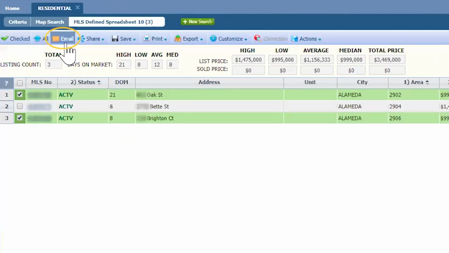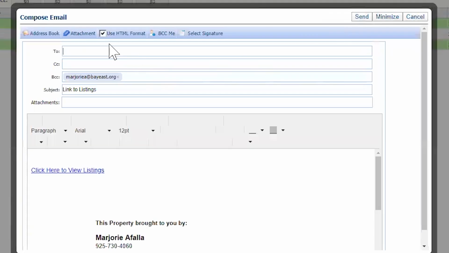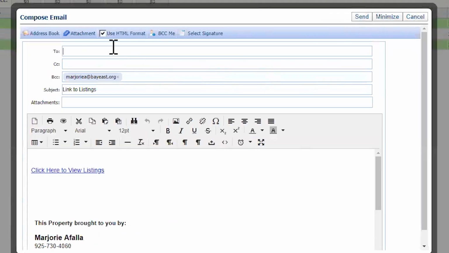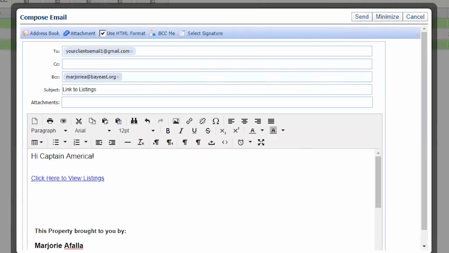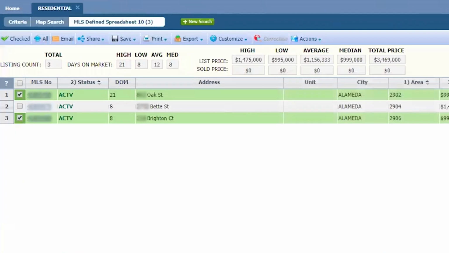Or I can click on Email. It will auto default to Collab Link. Select Compose Email. And I can type in my client's email address right here and then click Send and then click Close. Great, we just sent an email to our client.